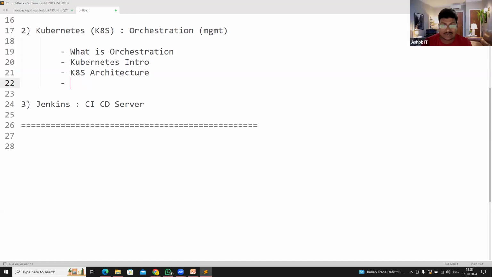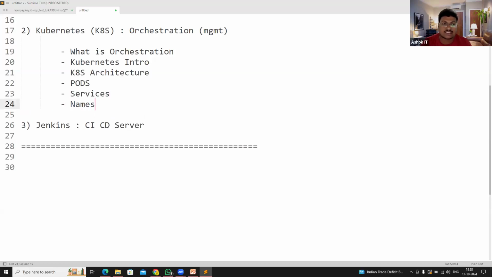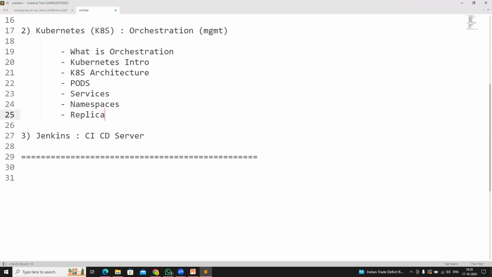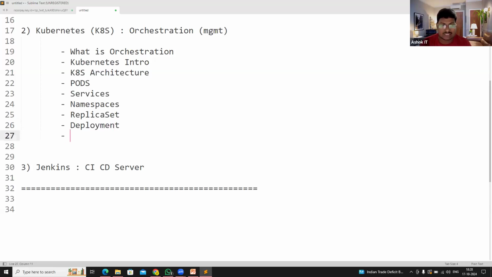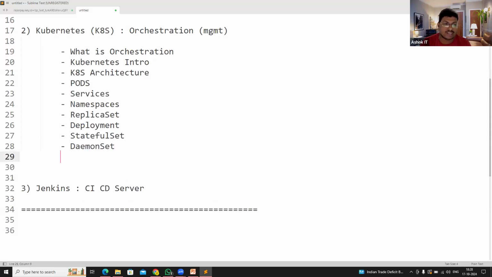Then we are going to understand Kubernetes pods and the Kubernetes services concept, and we are going to discuss namespaces in Kubernetes. We are going to talk about Kubernetes resources like replication controller and replica set, and we are going to talk about deployment, and stateful set. And we are going to talk about daemon set in Kubernetes.